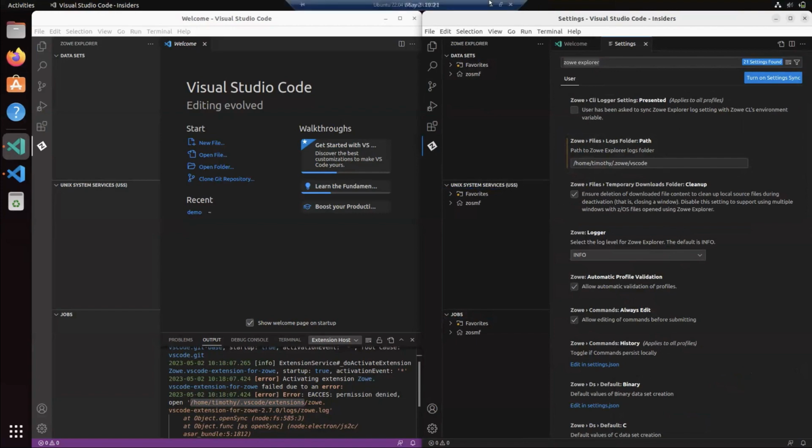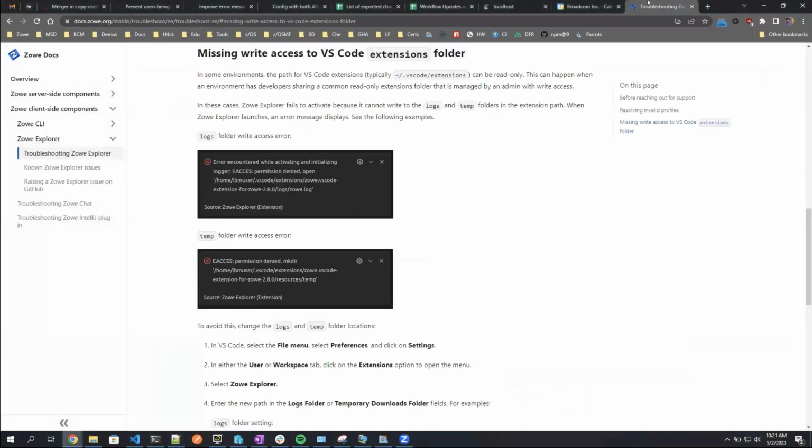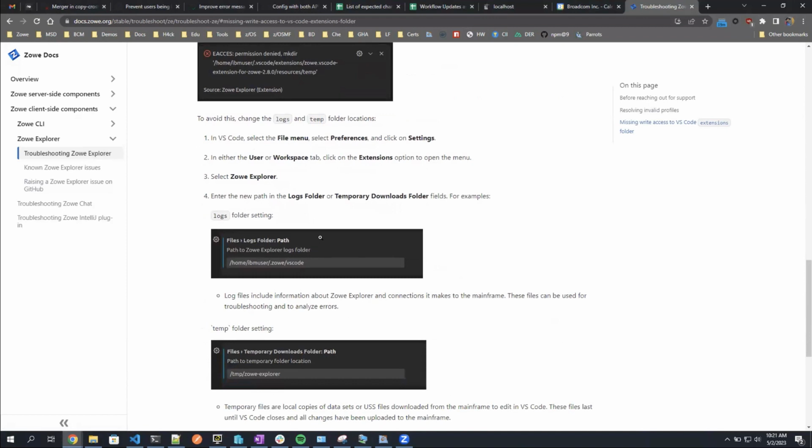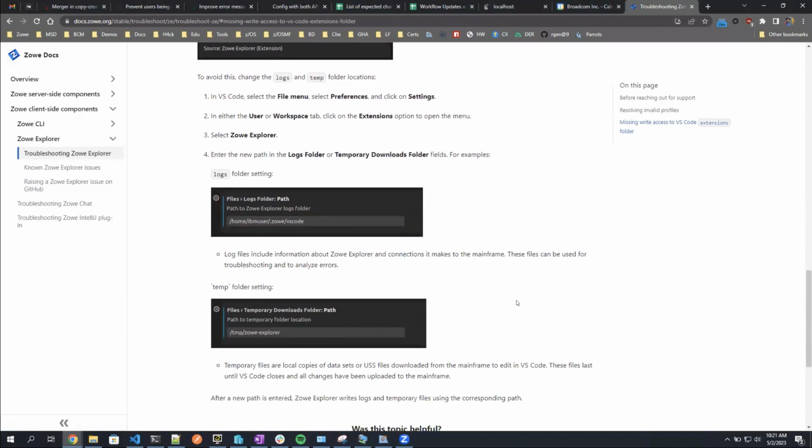One more thing related to this I wanted to mention is that we did document this in our troubleshooting Zowe Explorer topic. We have information about what to do if you encounter a write access error, either for the logs folder or also for the temporary downloads folder where Zowe Explorer will download datasets or USS files temporarily to your disk for you to make edits to them. And then we provide guidance on how to change the VS Code settings here as well. That's all for what I wanted to show. Are there any questions?